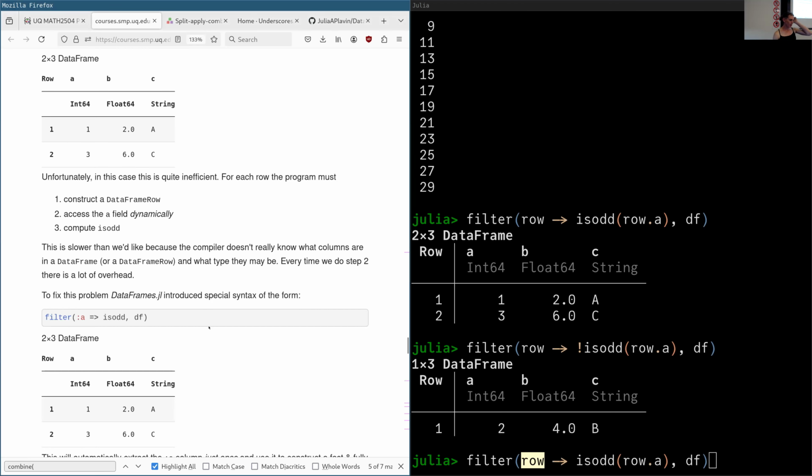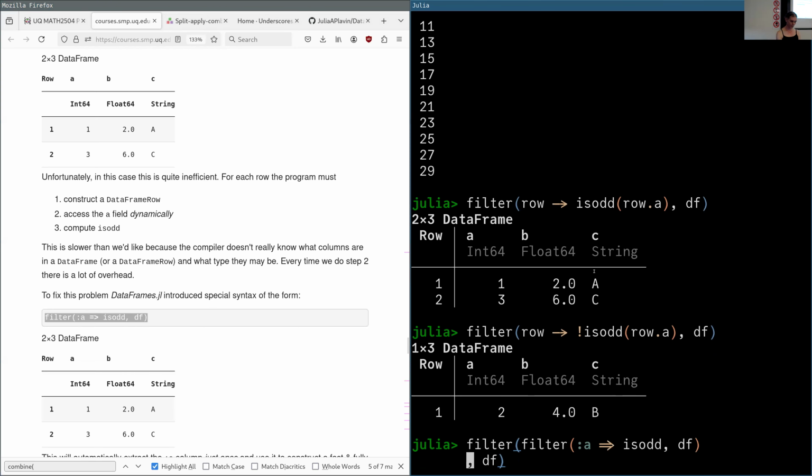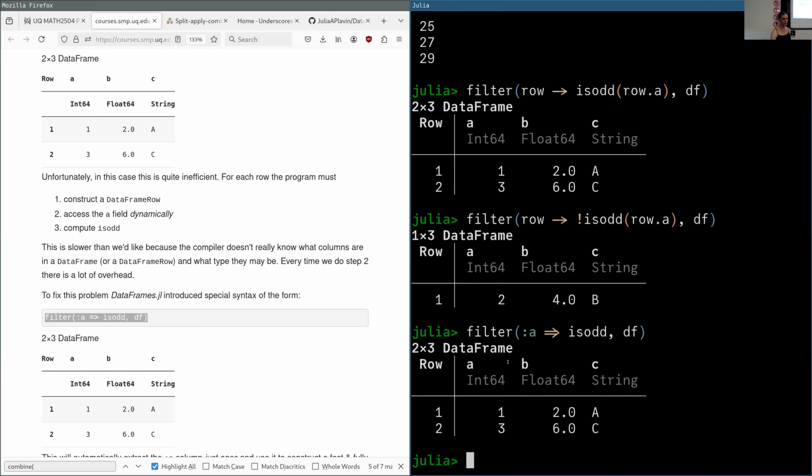So to make that more efficient, but also just easier to write, DataFrames itself defines a special version of filter. And like I was saying before, the package itself has this world of its own syntax. And here's a bit of that syntax. So this funny thing here says, for the column A, apply the function on the right-hand side of that arrow. And if that thing then turns out true, then keep that row. So it's more convenient to write. It's nice and short, as well as being more efficient.